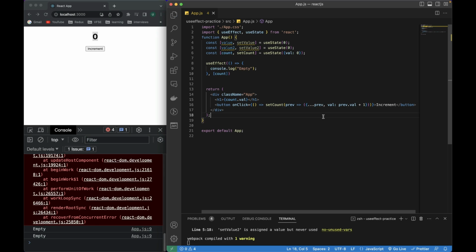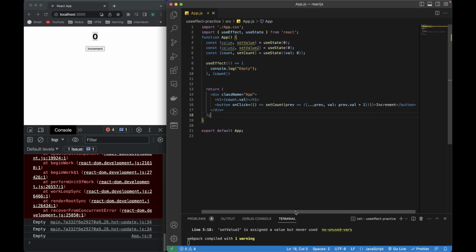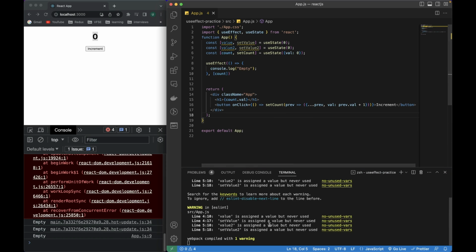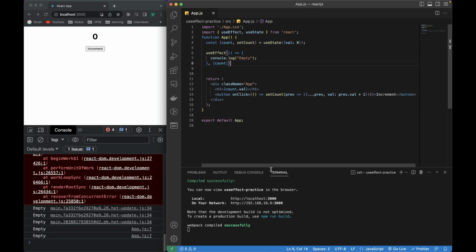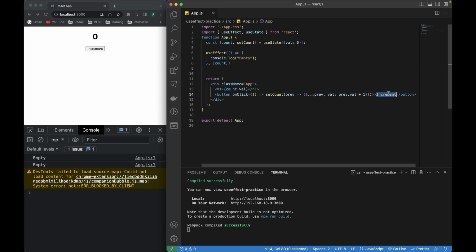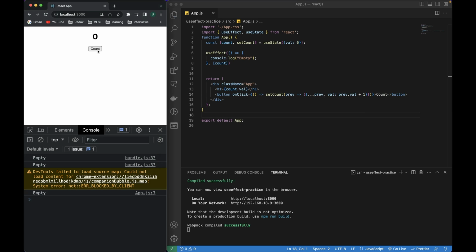Okay, so it's showing some kind of warning. It's the warning about what we have assigned. It's about this. So I'm just going to remove this thing. Okay, and it will not show this warning. And count, this. Now, if I click on the count, you will see that this one will be printed.